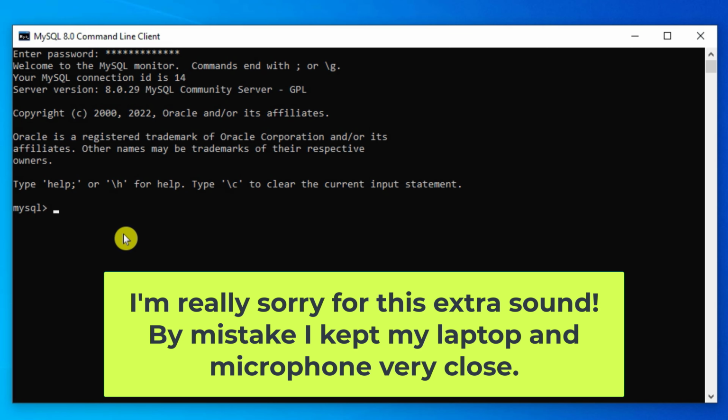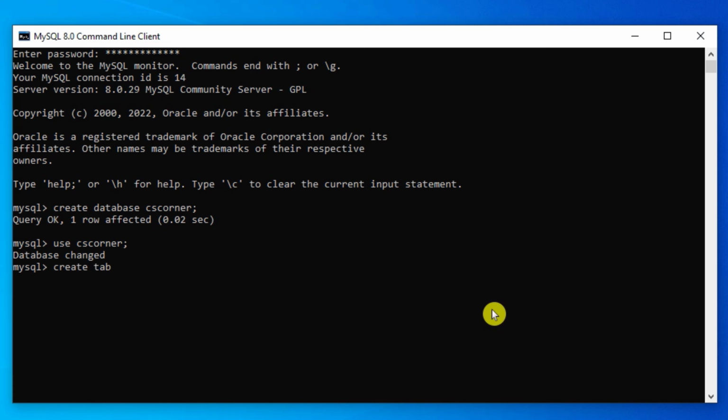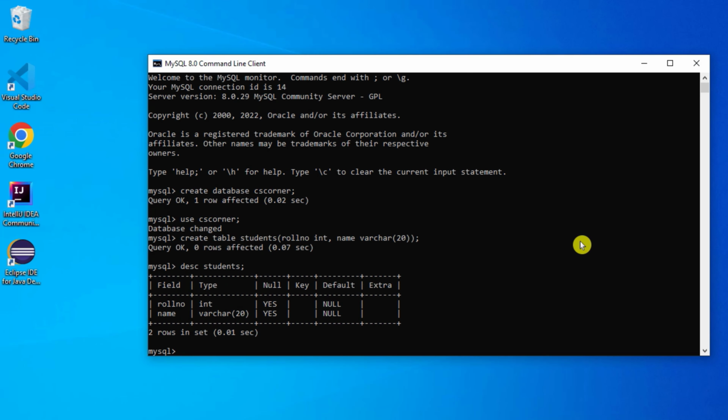So let me quickly create one database. Okay, now I'm going to use this database. So use CS corner, and in this I'm going to create a table. Okay, so my table is also created. So this was all about download and installation of MySQL 8.0.29 on Windows machine.